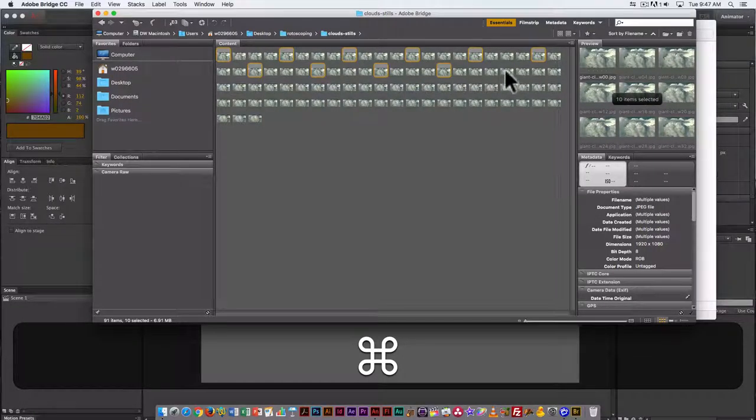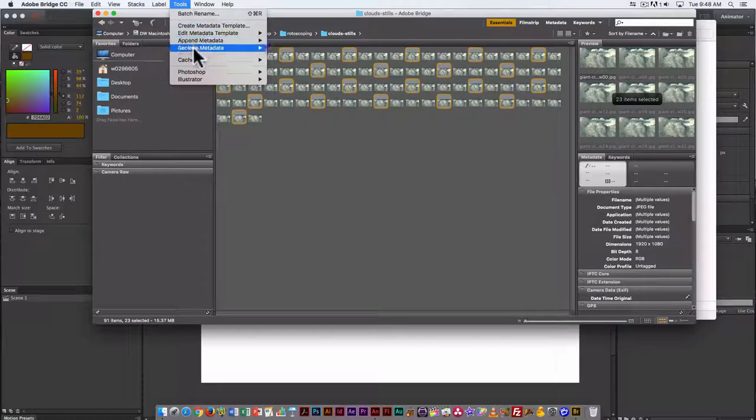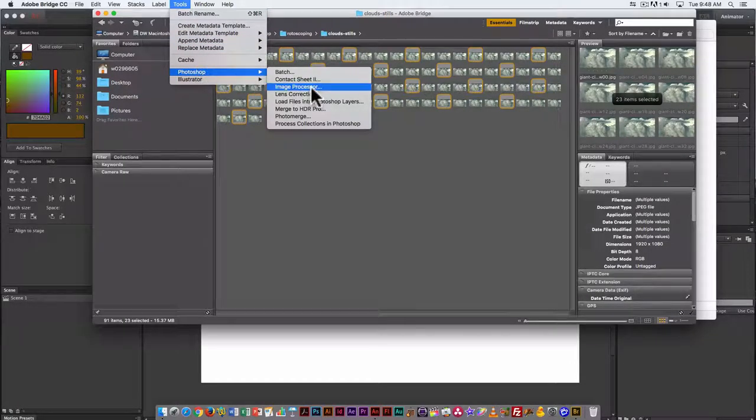And this you could use if you're building a GIF from a video file as well. You could use this to just import the file into Photoshop, and we will do that later as well. Okay, so here we've got just a couple more minutes and we'll have all our video stills in place. So those are all the video stills I want to use here. I'm going to go under Tools, go to Photoshop, and load files into Photoshop layers.